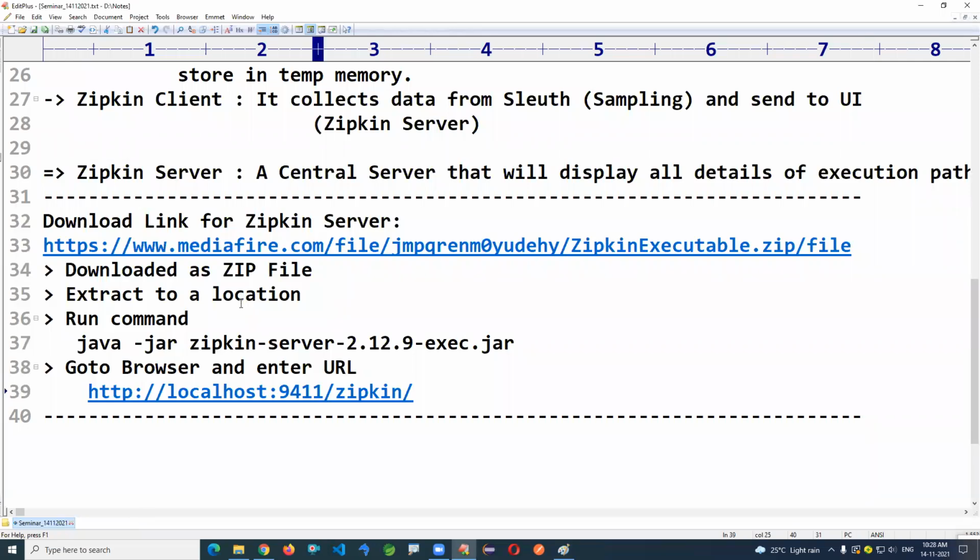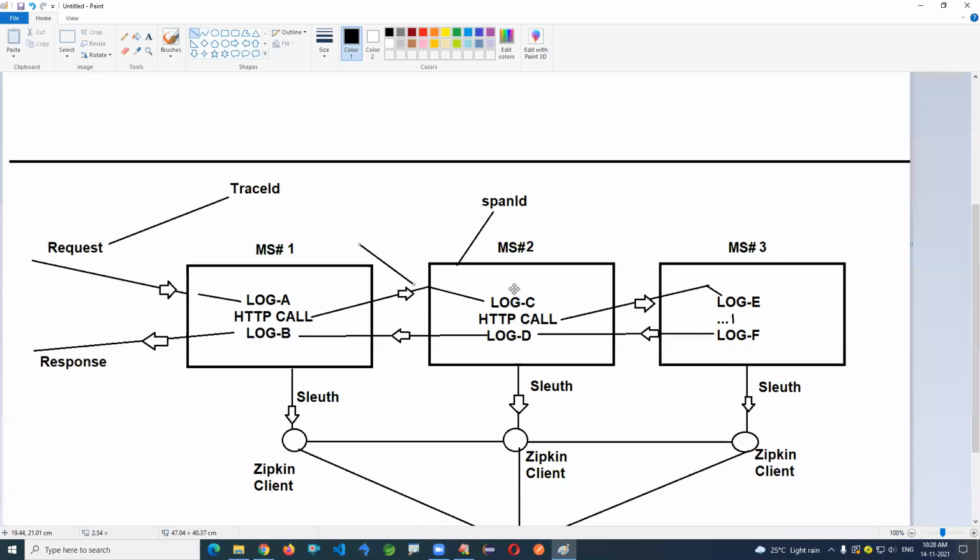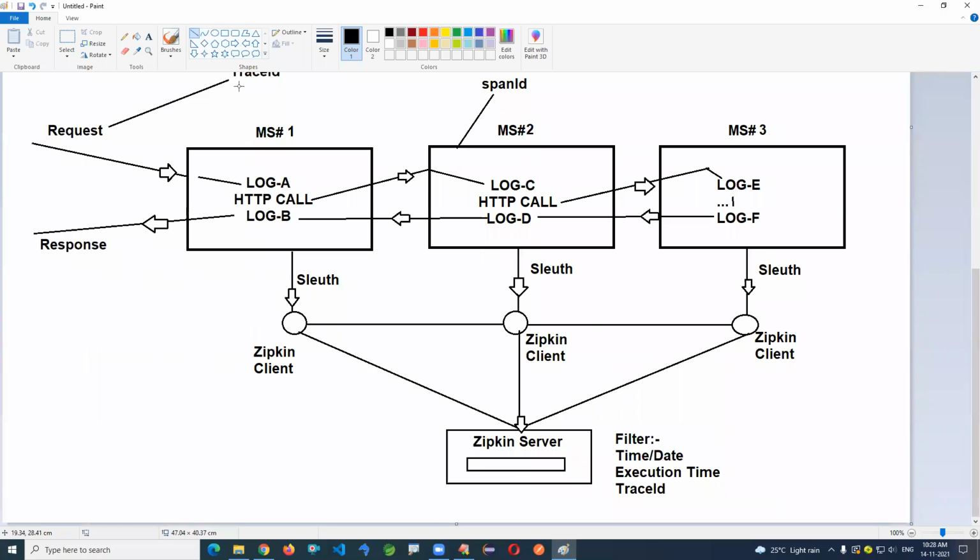So let us write one basic application like this. The requirement: whenever I make a request, it has to execute multiple microservices. I want to know the log files printing order, and I have to find out the trace ID. Individual microservice span ID will be there. Trace ID is generated for a request to response. Span ID is generated for a particular microservice. Sleuth generates all these details. Zipkin client will collect the data. Zipkin server will display the data. By going to the Zipkin server, you can find out all the details.